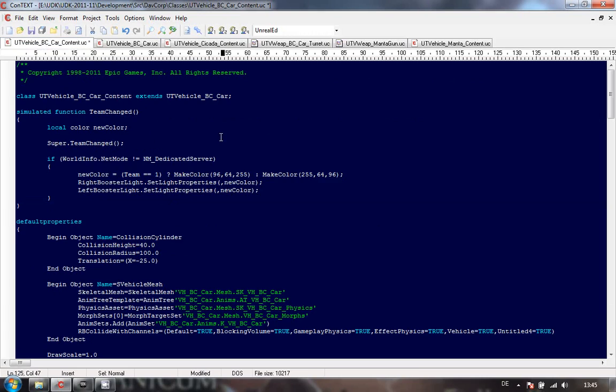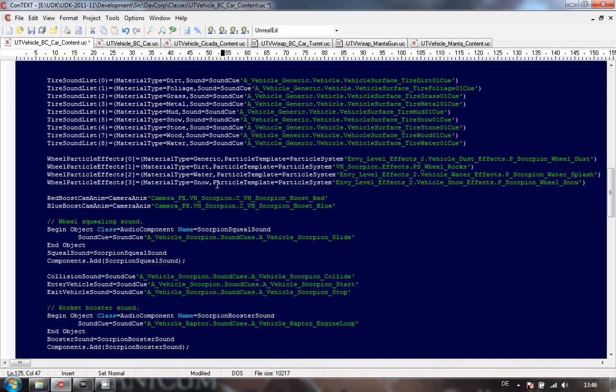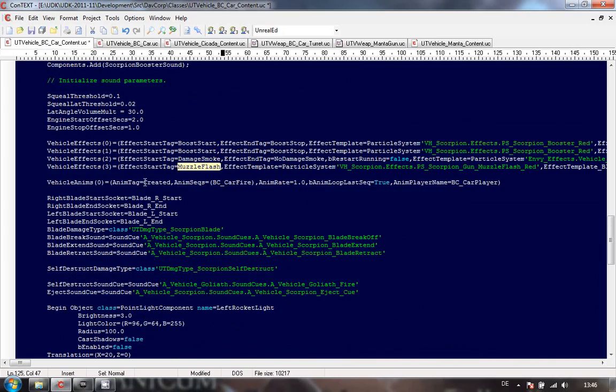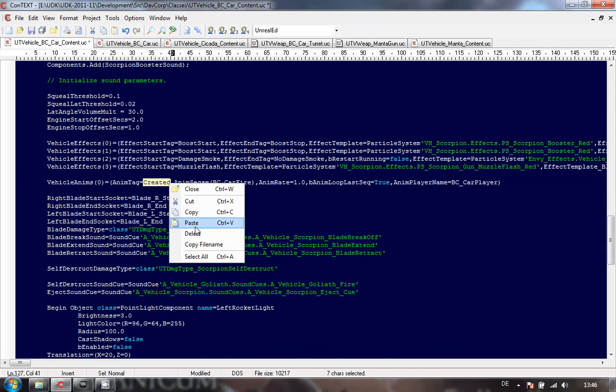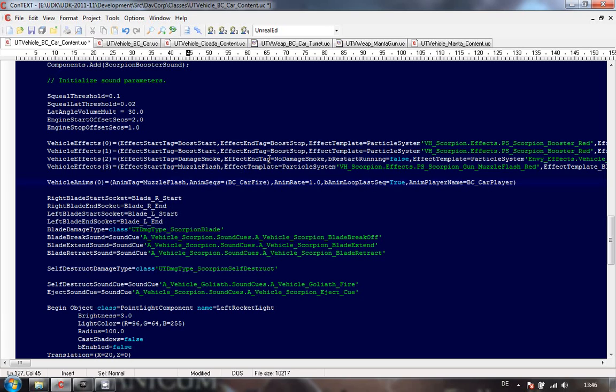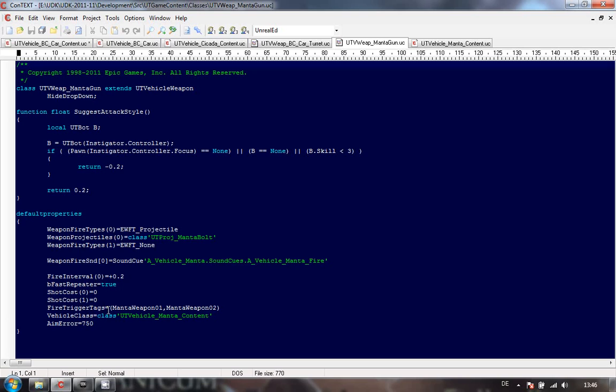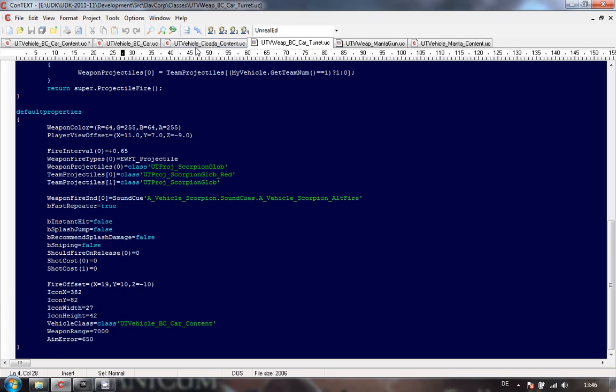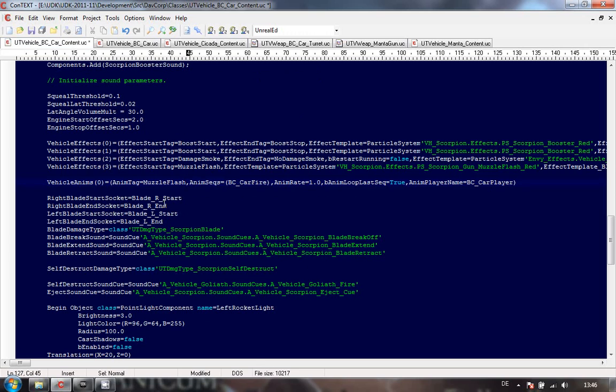So let's see if this actually works for us. Down here, muzzle flash, anim tag, paste that in there. But if this doesn't work, I can show you a way round. Well, I'll tell you what the way round is right now. All you've got to do is take your fire trigger tags from here, copy that line, paste it into your turret, and change the name of the tag. You can have one name or two names. For us it'd be one name because we've only got one weapon in that sense. Just give it something like BC car fire, turret fire, and put it in there.